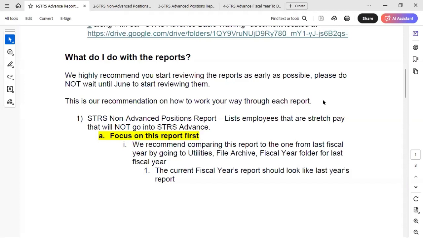So I do have a specific recommendation on how to work through the reports. So the first one that's recommended is the STRS non-advanced positions report. This report lists your stretch pay employees that will not go into STRS Advanced. So you want to focus on this one first. This is usually the easiest one to work with, and it helps clean up a lot of things right away, especially when you're running it this early. So what we recommend you do is compare the report you're running now to the one that was run last fiscal year.